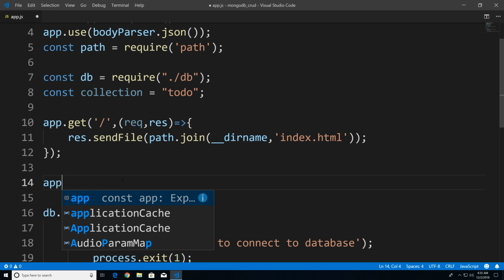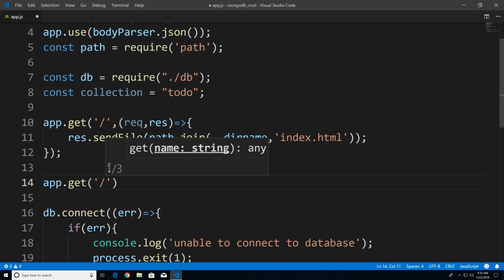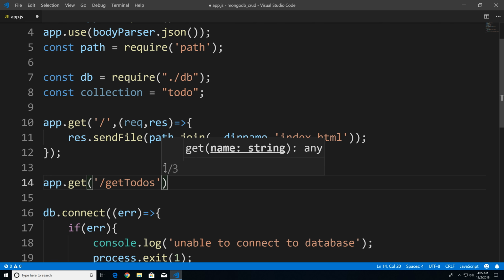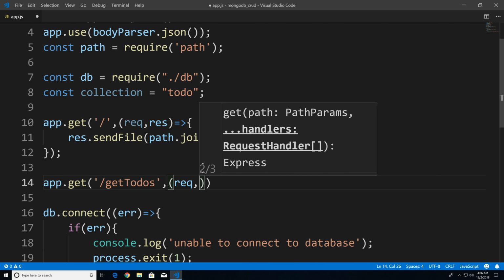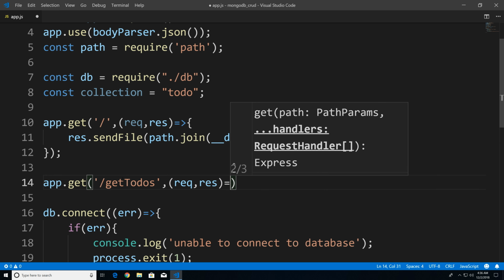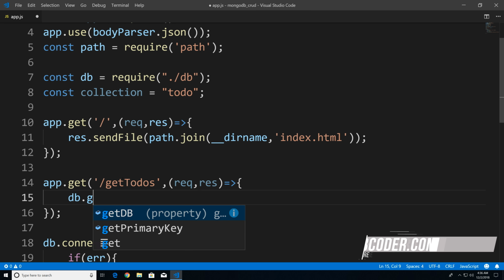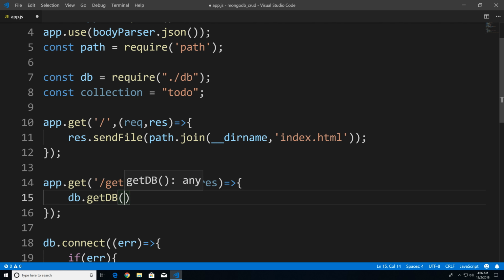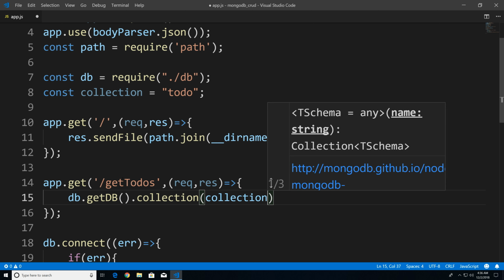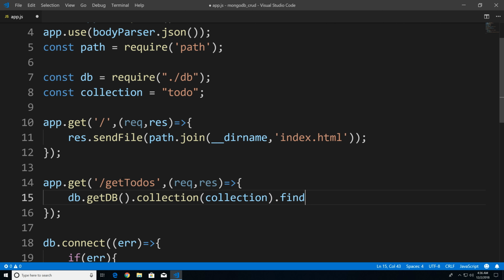And I'm just going to call this app.get, and I'm going to call this getTodos. Then here we're going to pass in our function, our request object, our response object. And within here, I'm going to say db.getDB. Now remember, getDB is going to return to us our database connection. So now I'm just going to say .collection, and we're going to pass in the name of our collection. And I'm going to call the method find. And we want all the documents within our to-do collection.